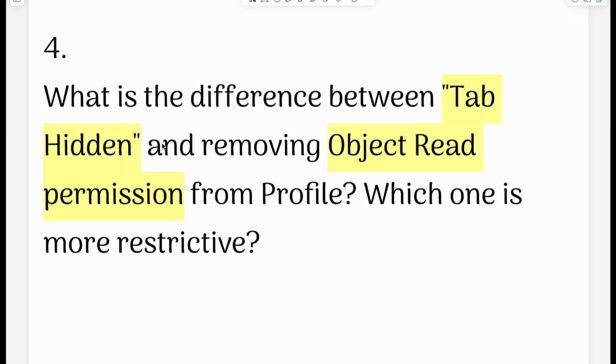Moving to the next question. The question is, what is the difference between tab hidden and removing object read permission from profile? Which one is more restrictive?